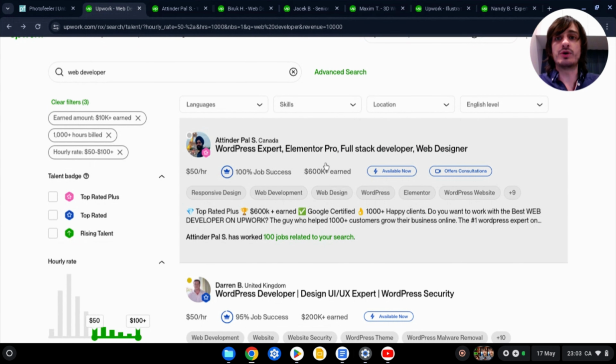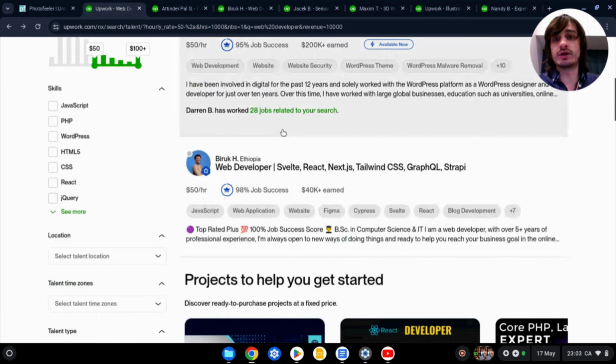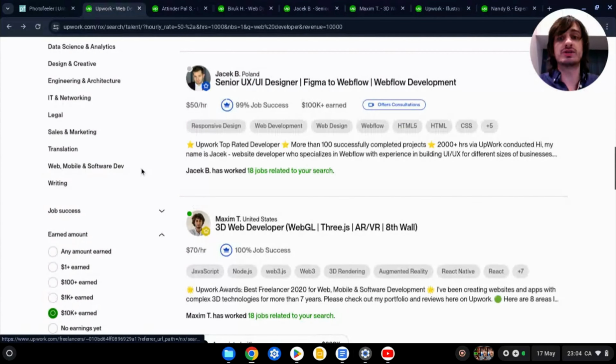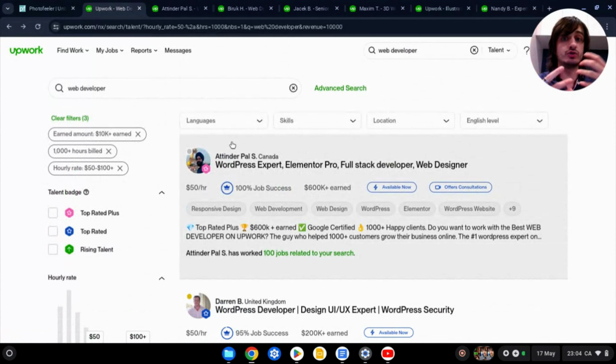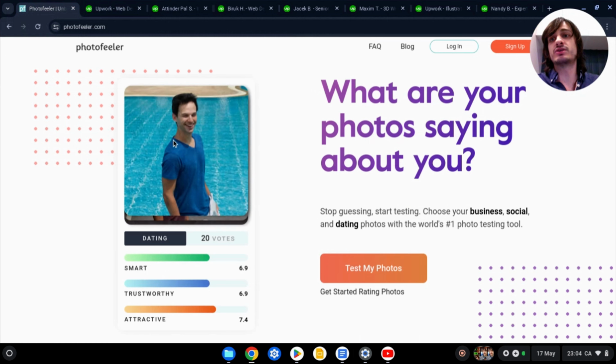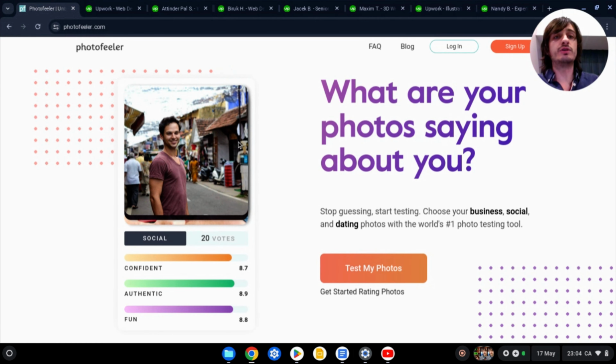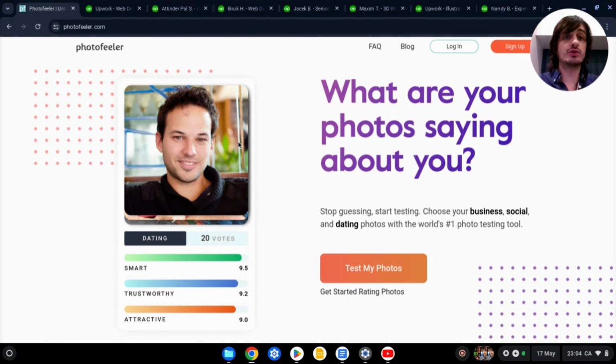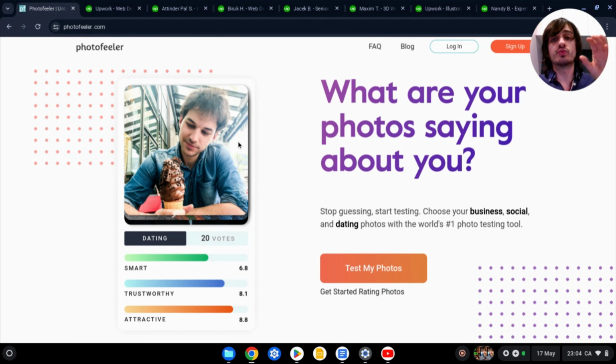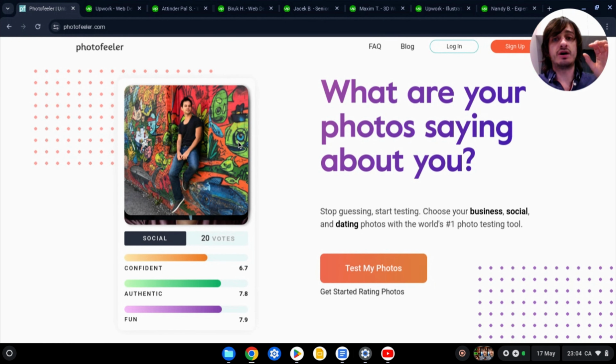So to make sure that you have a good profile picture, first of all, you can look at the profile pictures of successful freelancers in your field and use them as inspiration. But also, my favorite tool to make sure that your profile pictures are good is a website called Photofeeler. On Photofeeler you can put your photos up, and for free you can get people to rate your profile based on 3 different qualities.